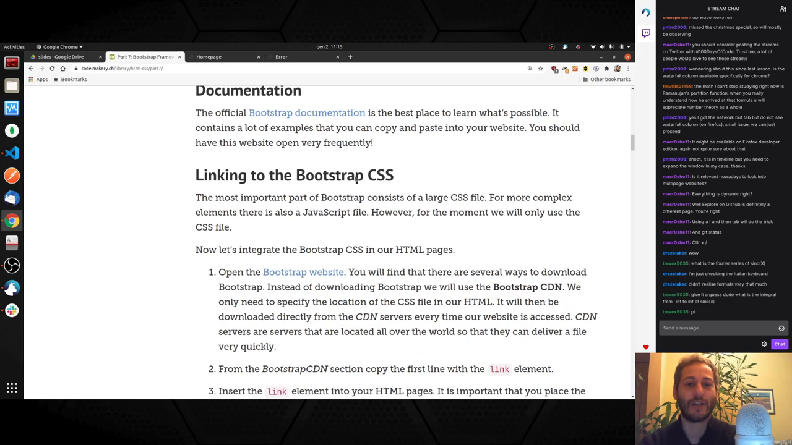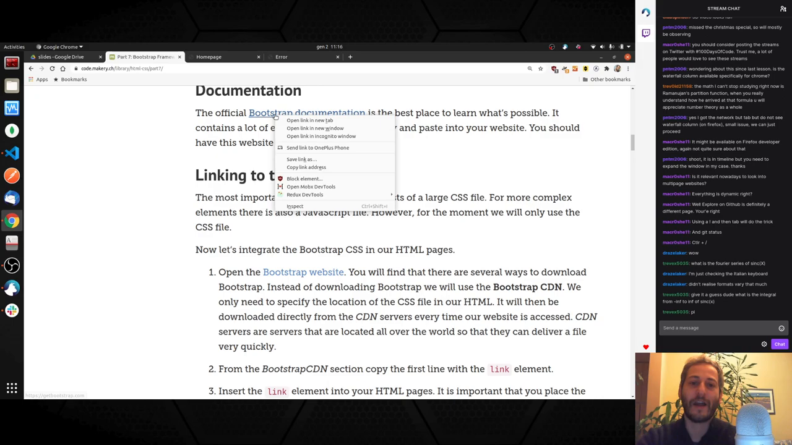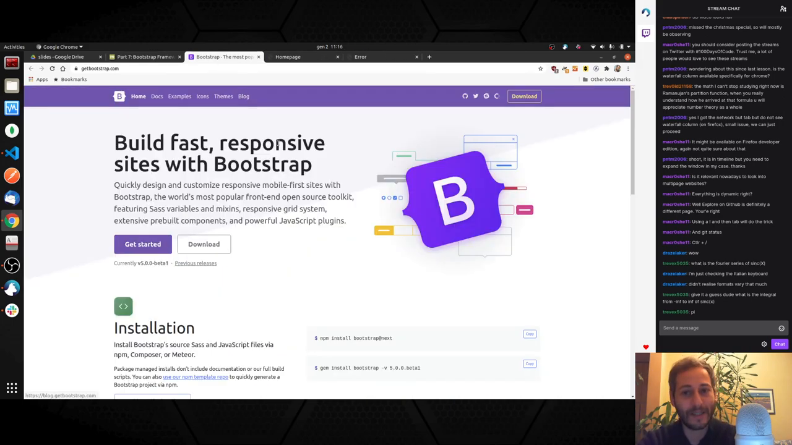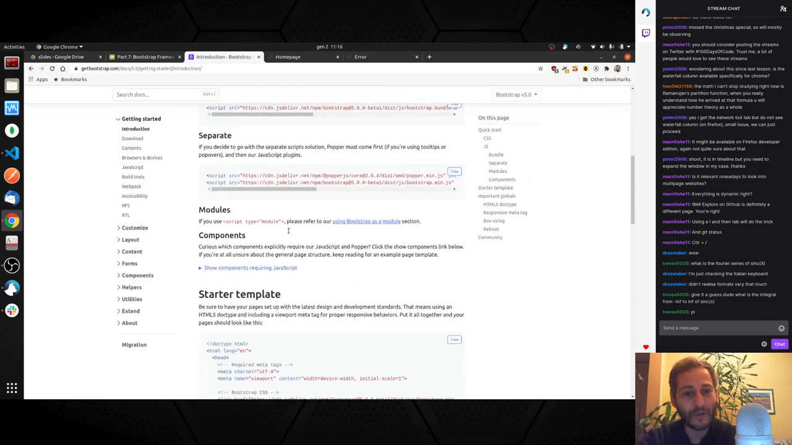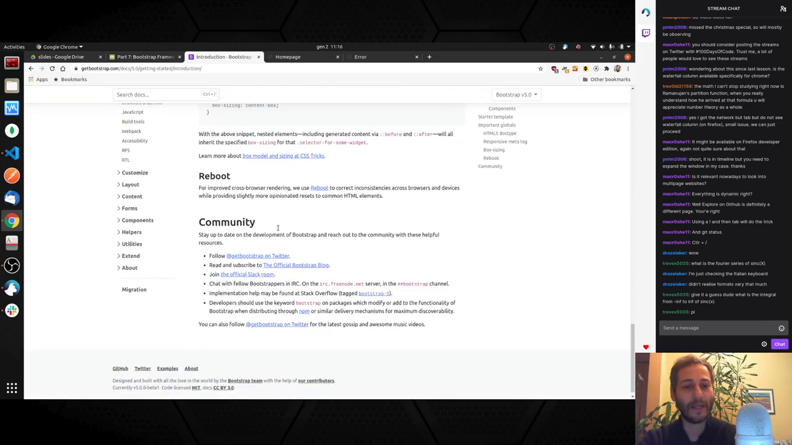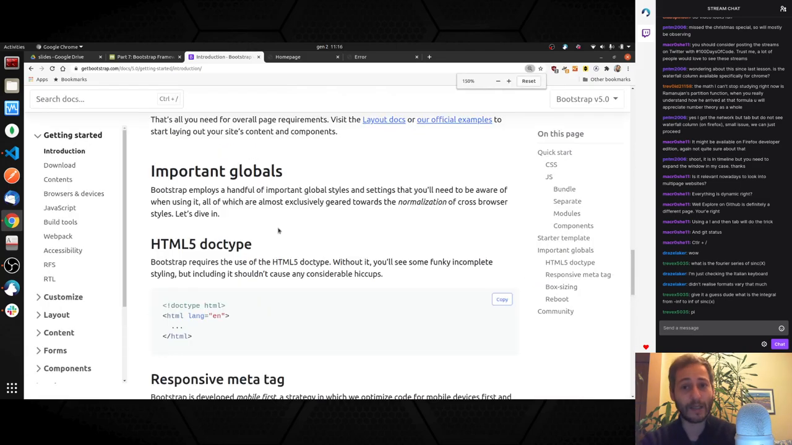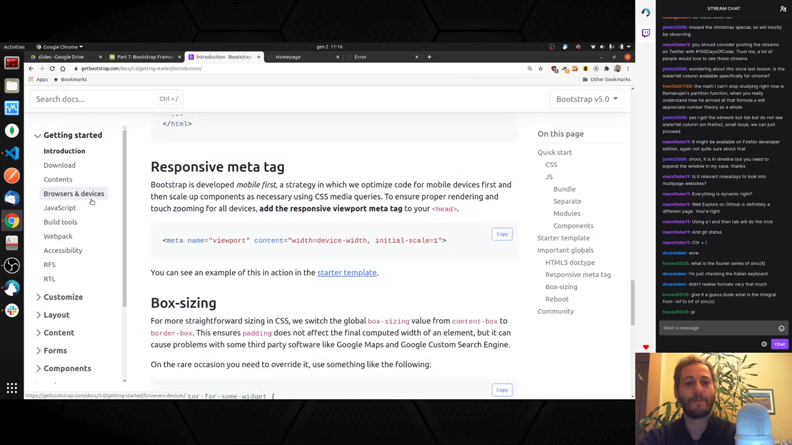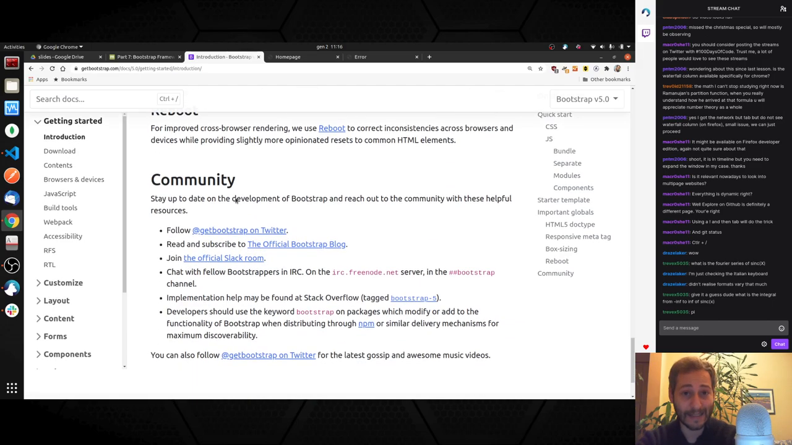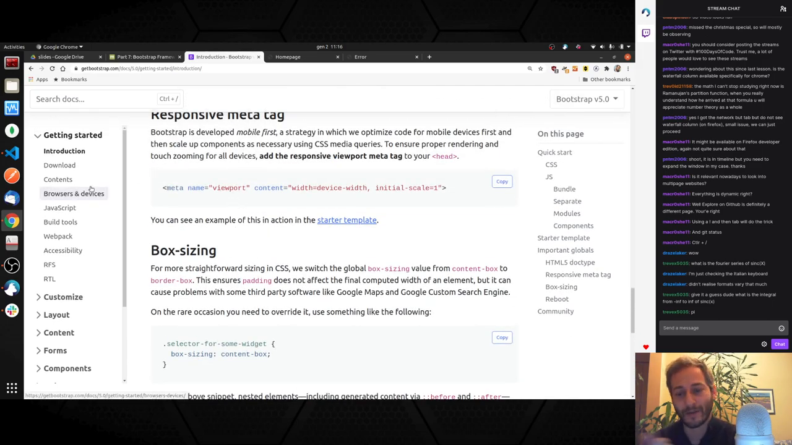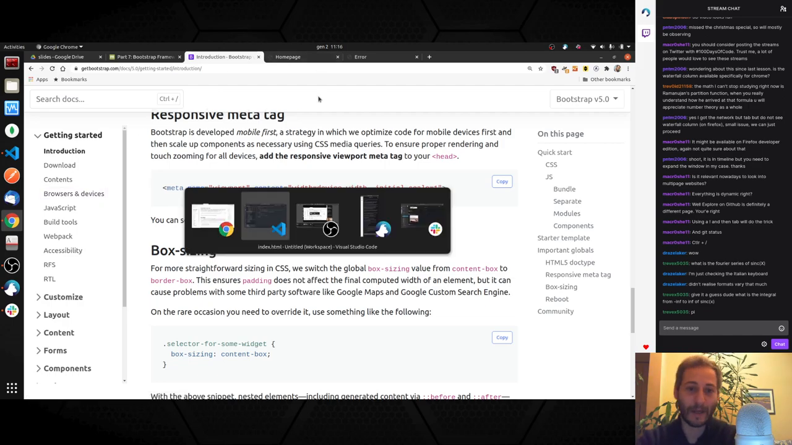Using Bootstrap documentation. The official Bootstrap documentation is the best place to learn what's possible. It contains a lot of examples that you can copy and paste into your website. You should have this website open very frequently, especially if you're using Bootstrap, of course. And this is what we've done when we discussed Bootstrap. In fact, we were looking at the Bootstrap documentation. We saw how to install it, how to use it, and we already saw that there are multiple snippets of code from which we can just copy and paste. Bootstrap is all about adding specific elements and specific classes to your documents, so the default rules provided by Bootstrap will be applied, okay?